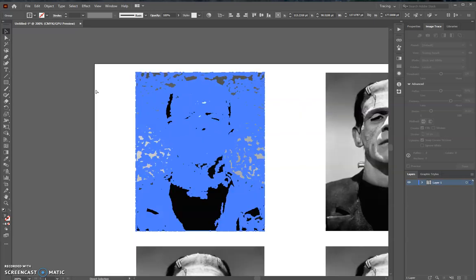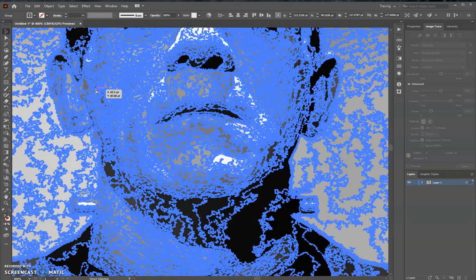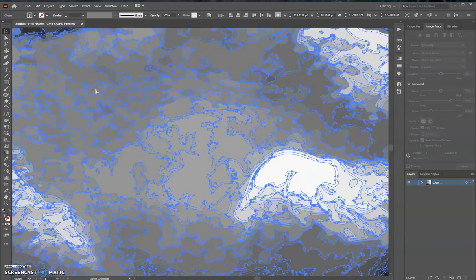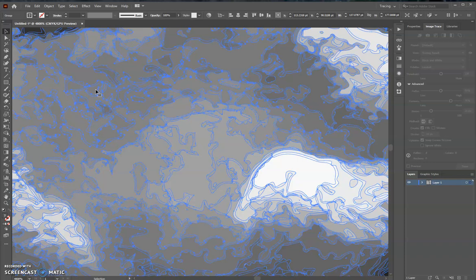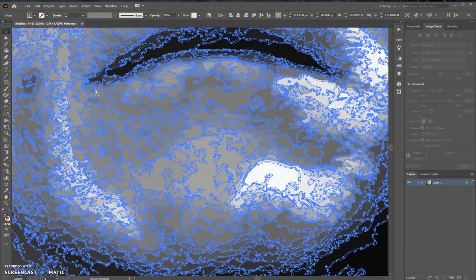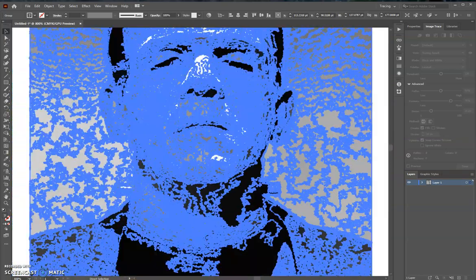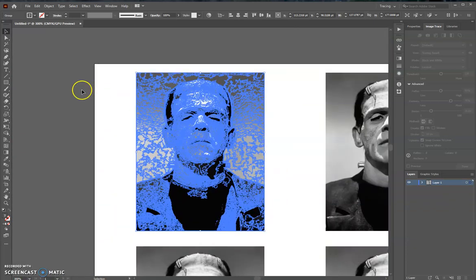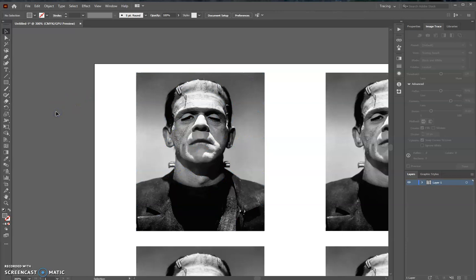So I'm going to go Command and plus, zoom in, zoom in, zoom in, zoom in, and you can see there at a micro level all the little variations of shapes that are comprised of all of the different gray tones that we see. But if we zoom back out again, we just have this blue field of all the colors. So if I click off to the side, we can see that.